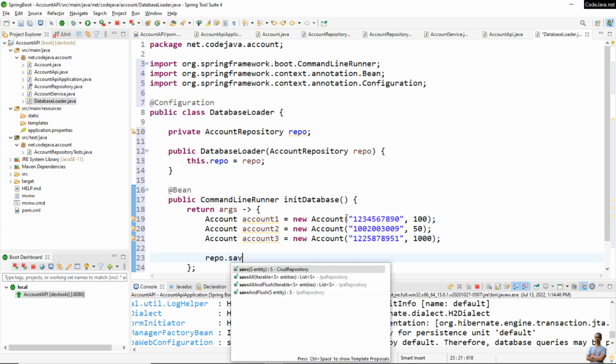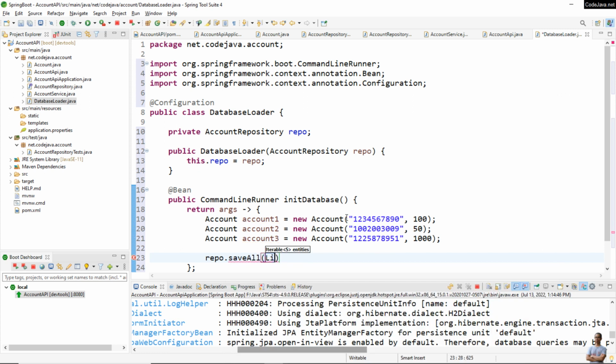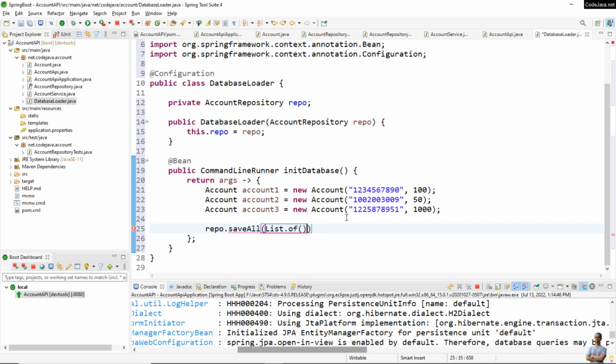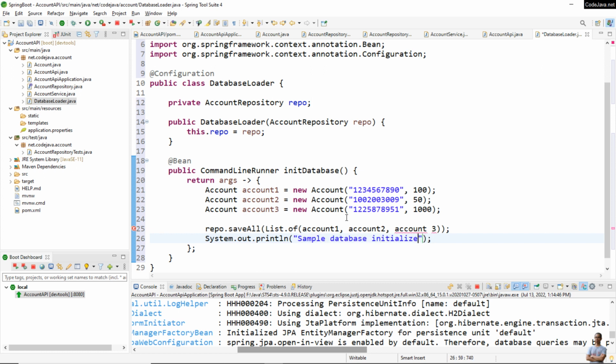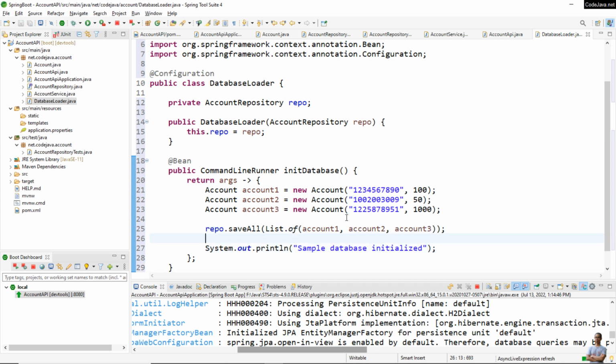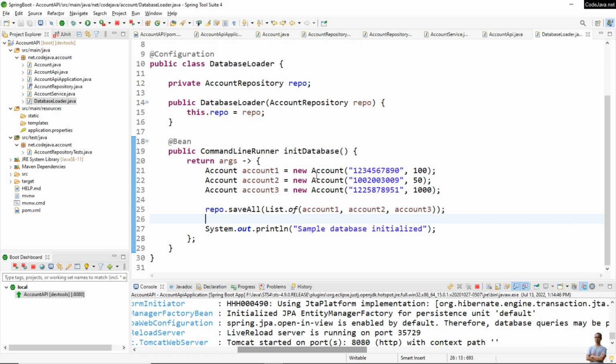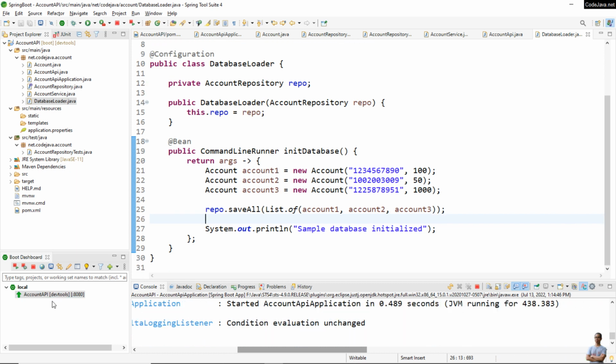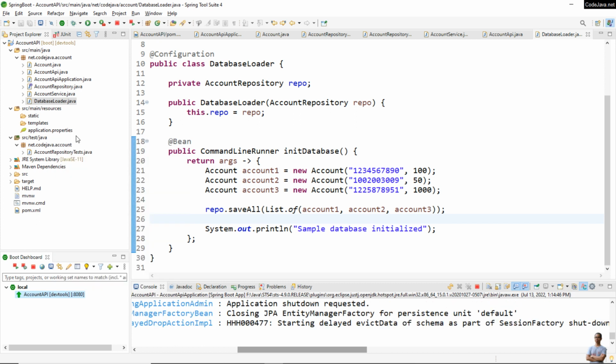And then we call repo saveAll list of account 1, account 2, account 3, and we print sample database initialized. So we have 3 accounts in memory H2 database. We need to restart the application. Restart.